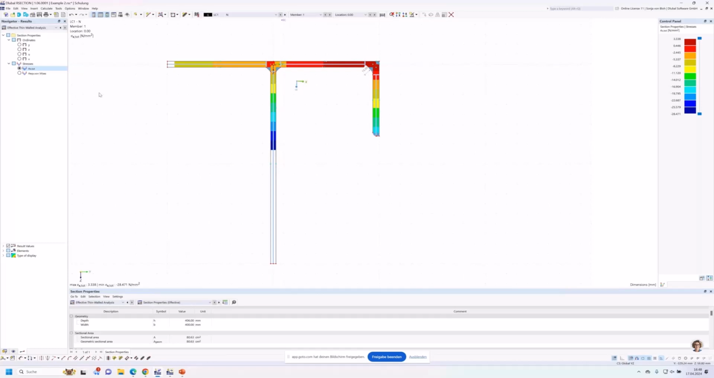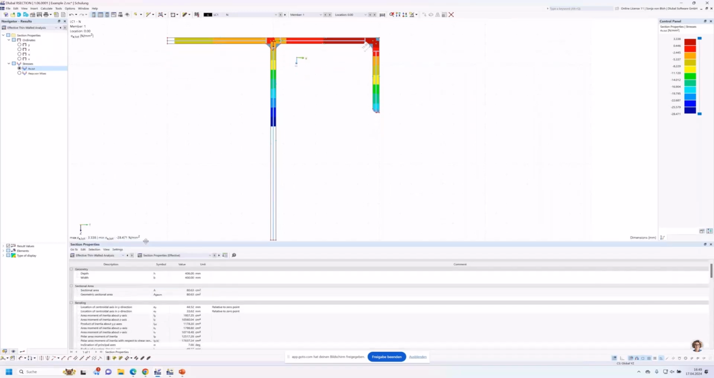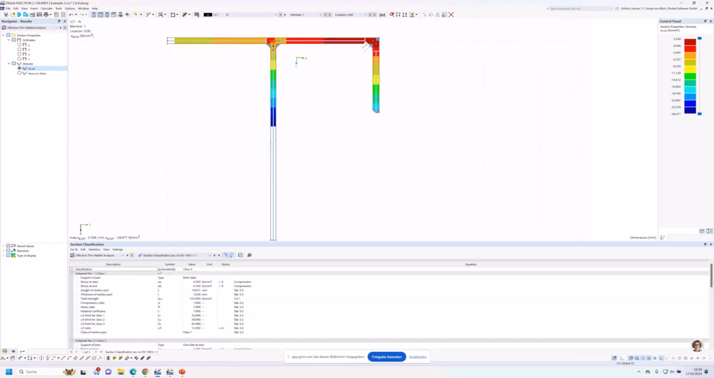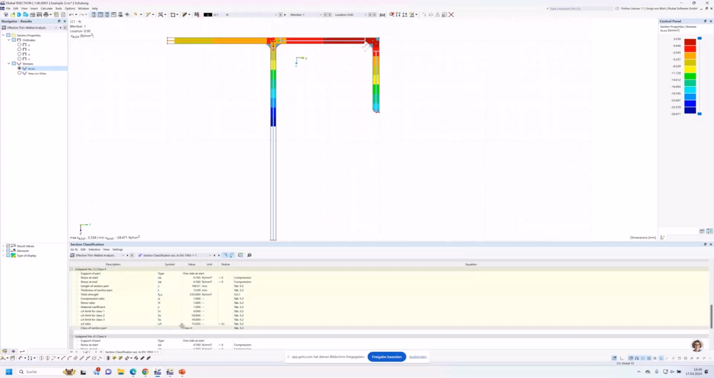I can see the effective cross-section now, and this cross-section is also reduced because the web here and the flange here fall into class 4. I can control this also here in the table below. Go to the section classification, then I click here on the sub-panel. I can see here that this sub-panel falls into class 4.